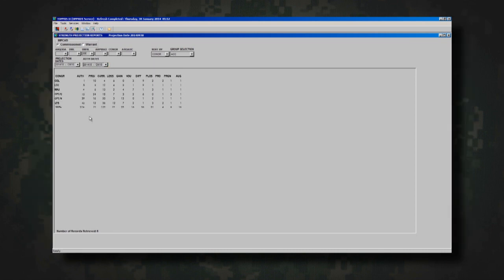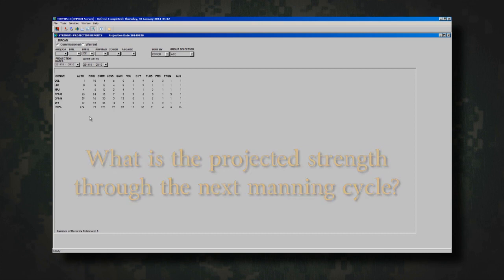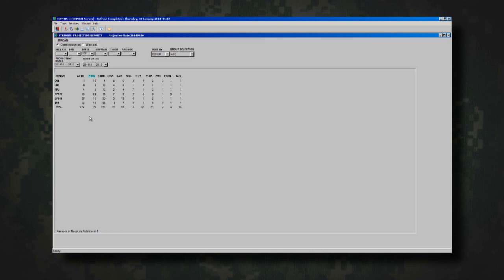Now we will analyze results. We will answer several questions together in order to display the analysis capability of this report. The first analysis question we will answer is, what is my projected strength through the next OPMD officer manning cycle? The projected column displays the total number of officers the unit will have at the projected date.